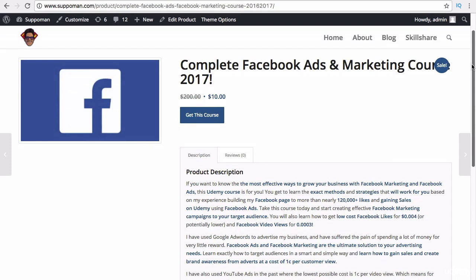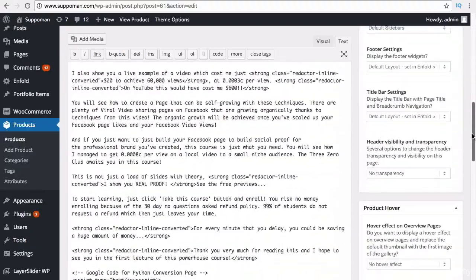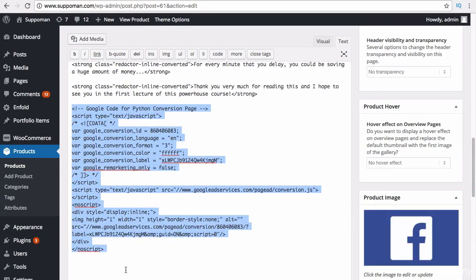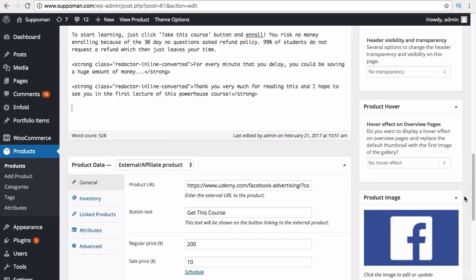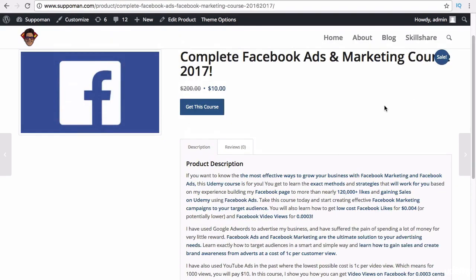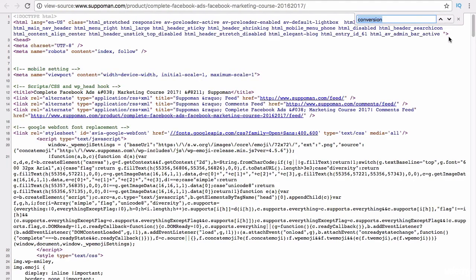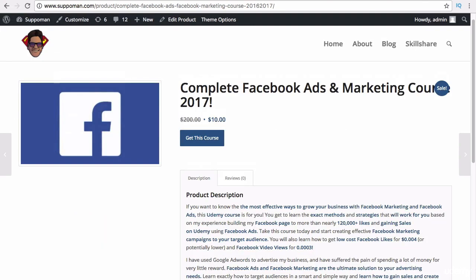Now, if you want to remove it, it's very simple as well. So if we go to, in this instance, it's edit product, you just go back to the page it was on, you copy the tag, you take it off, go back to update, and then if we look at the page source again, go to Control F, conversion, it's gone. It was there, it's now gone. So now you know how to add and how to remove your conversion code.